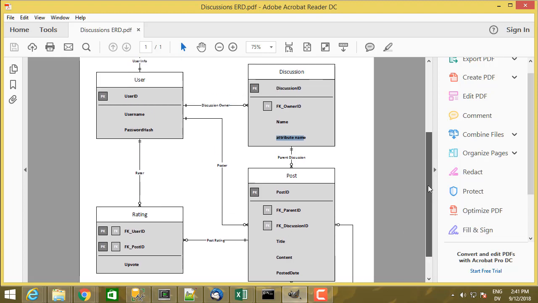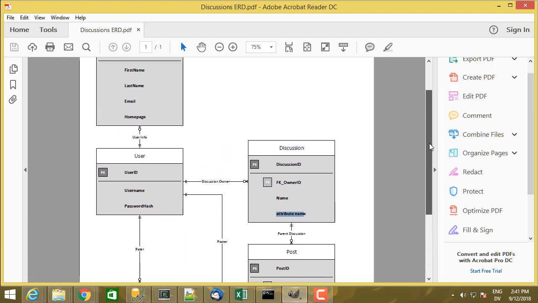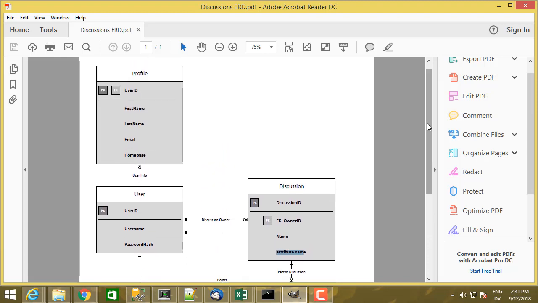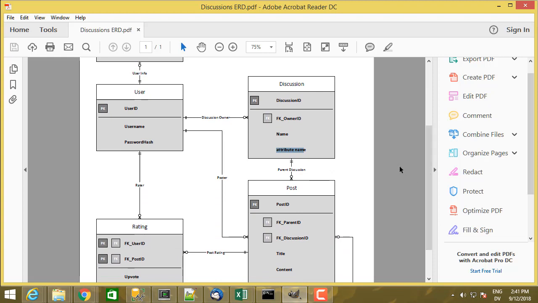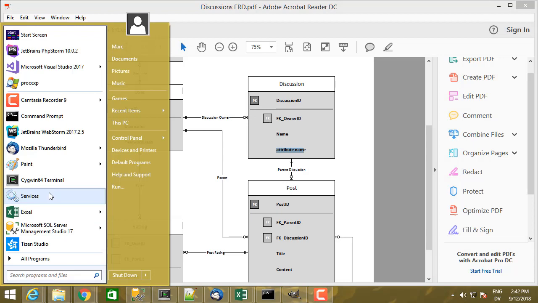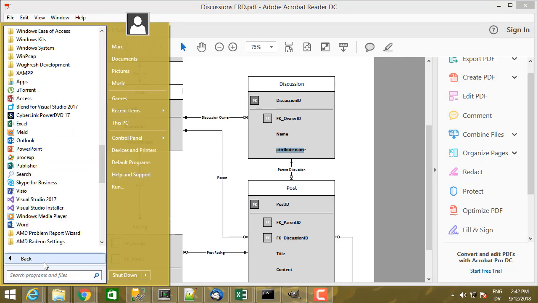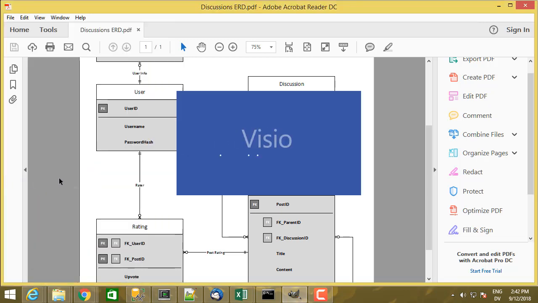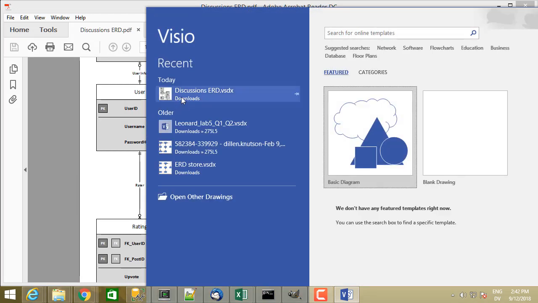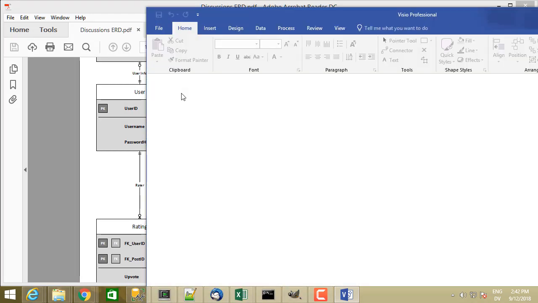So I think that's it for the data model. So we're going to make a couple of changes to the model as we implement this database. And I'm going to go ahead and make those changes before I do the creates. And this is actually fairly realistic. You will find mistakes when you go to implement the data model. But let me pop up Visio. And I have a discussions ERD Visio file.